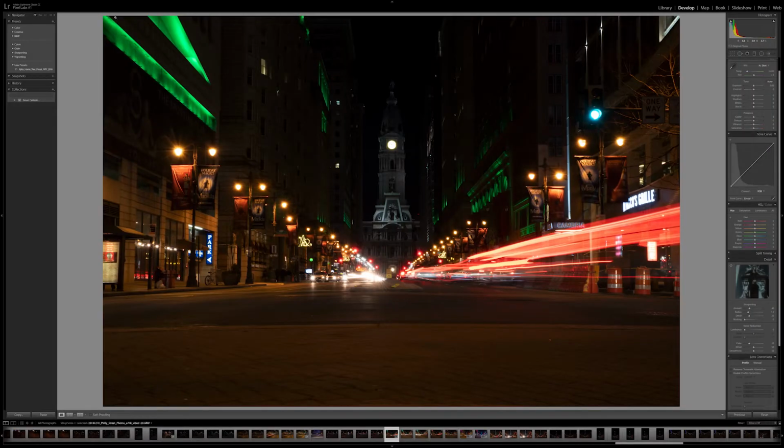So first off, as you can tell, this is sort of a dark photo. This was a long exposure taken in downtown Philadelphia. You got a lot of nice light streaks here and a lot of cool flares on the lights. So that's something you want to take into account. Also, the darkness level is something you want to take into account as well.